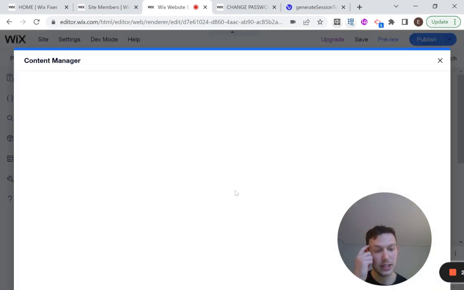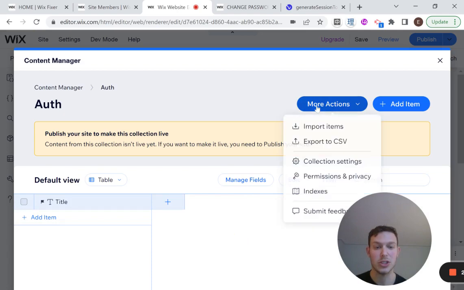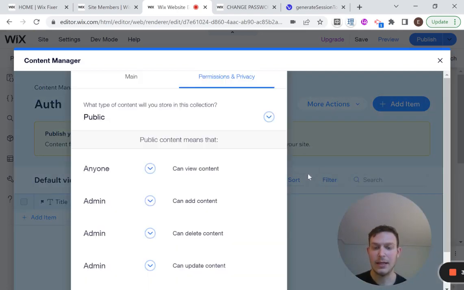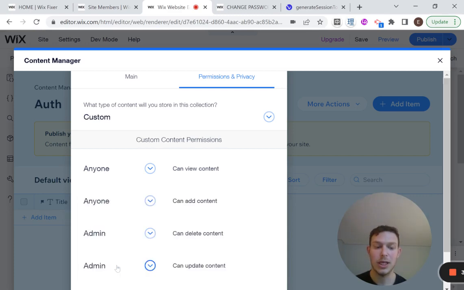And the first thing that you always want to do when you're creating a collection is head over to the permissions and make sure you're giving all the right permissions. So let's go over to permissions and privacy. And let's see. So anyone can view this content. That's fine. An admin can add content. So I actually want anyone to be able to add content.